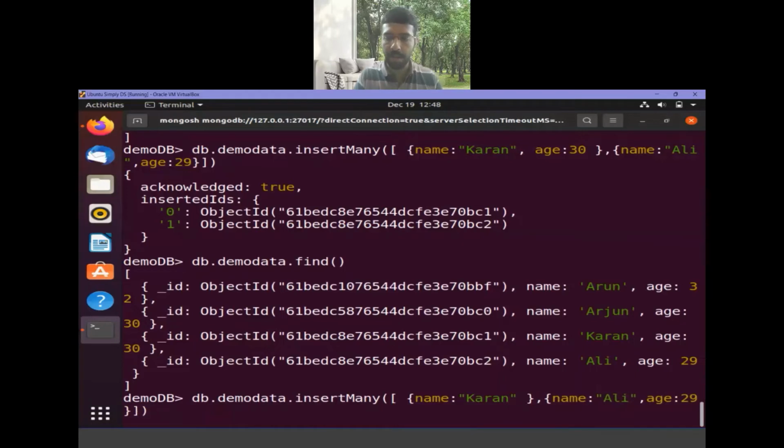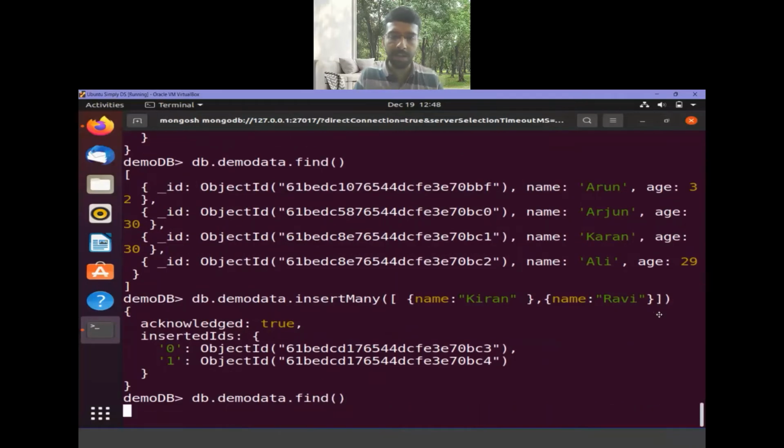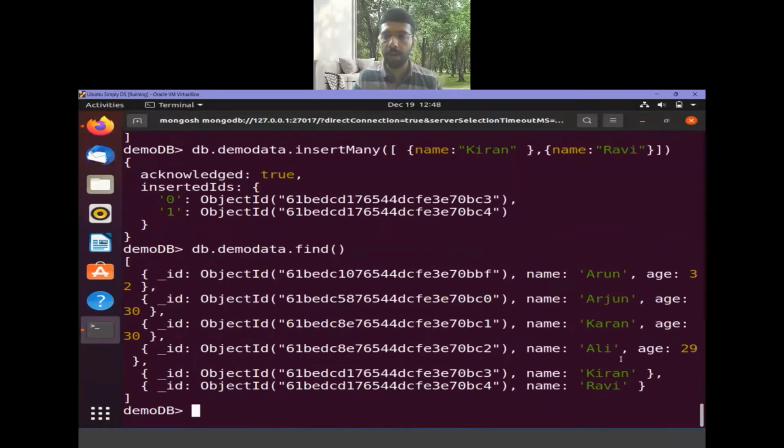So let's say the next people I am inserting are Kiran and Ravi. I don't know the age of these people, so I can just skip that age field, and I can call insert many or insert one. Now if I see the database, I can see that for the first four persons alone, the age field is there, whereas for Kiran and Ravi, the age field is not there. This is the advantage of flexible schema, I can have only as many fields as I want.